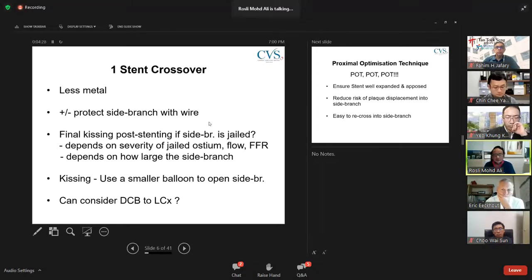And if I need to think about kissing balloon, because sometimes you are concerned about the flow in the side branch being affected, and over time it might cause some changes and cause stenosis in the side branch, then I tend to use a much smaller balloon to open the side branch up. So final kissing with a small balloon in the side branch, just to ensure that the stent struts are open and that the flow is going to be good. So that's how I approach the 1-stent crossover.